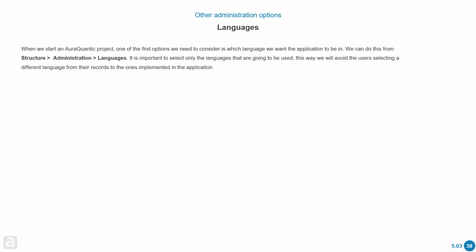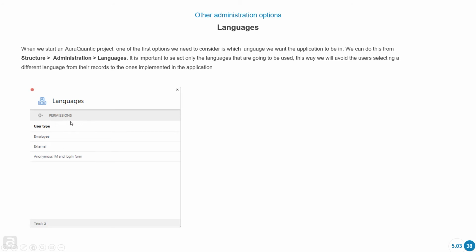The language. When we start an Oraquantic project, one of the first options we need to consider is which language we want the application to be in. We can do this from Structure Administration Languages. It is important to select only the languages that are going to be used. This way, we will avoid the user selecting a different language for the records to the ones implemented in the application. From here, we can choose the languages the employees are going to be using, the language the externals are going to be using, and also in which language the login forms and Anonymous are going to work.